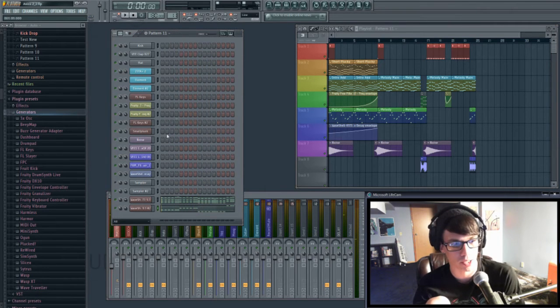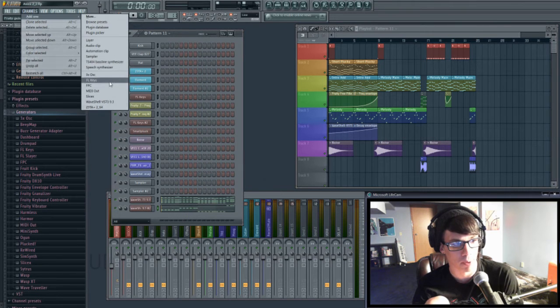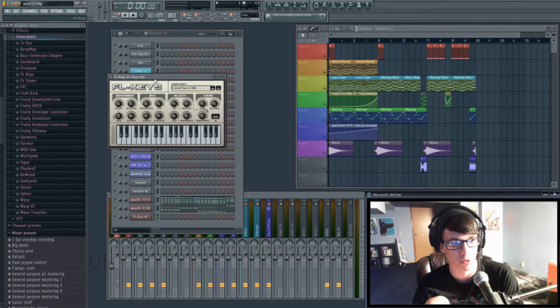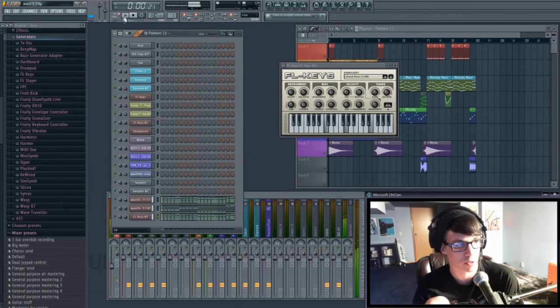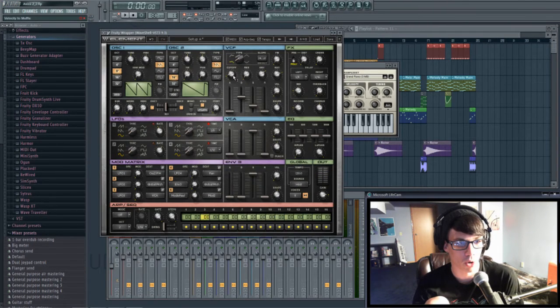Okay, so the next thing you're going to do is add in a piano track. You can use different synths, but usually it's good to layer in a piano. And we'll open this filter up here.